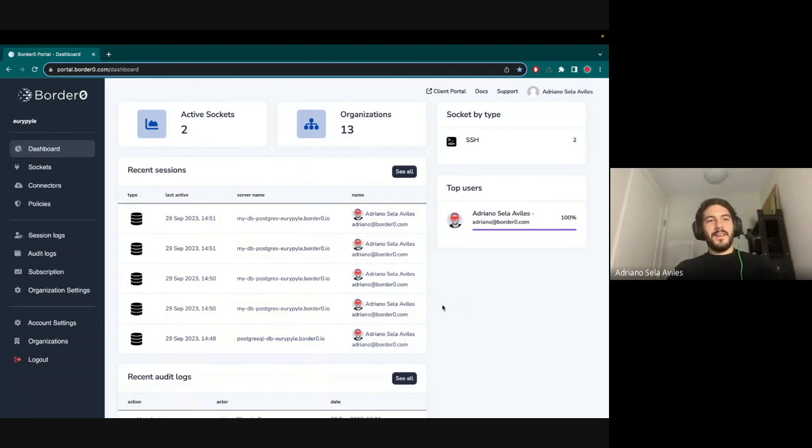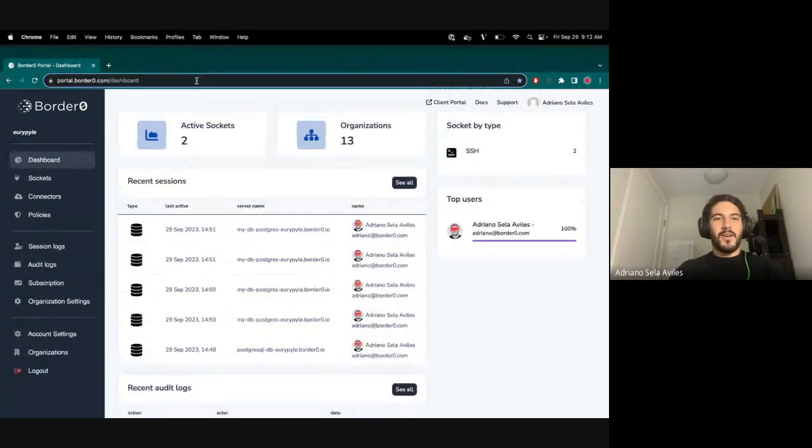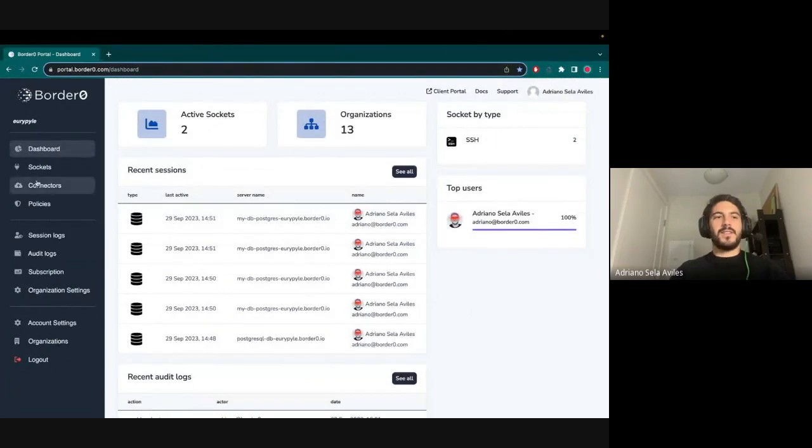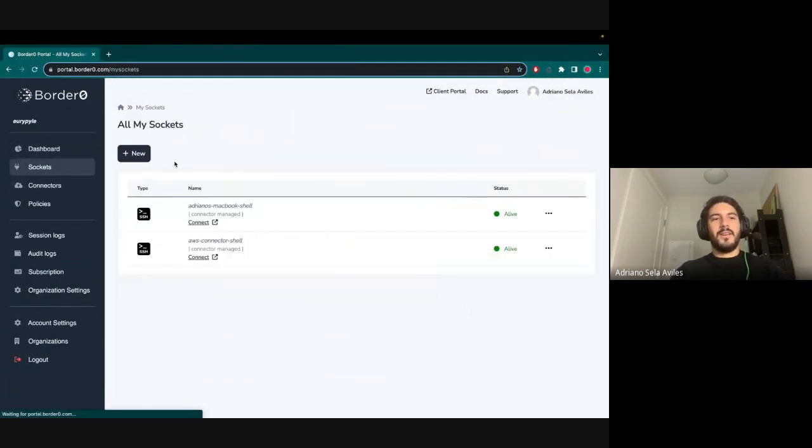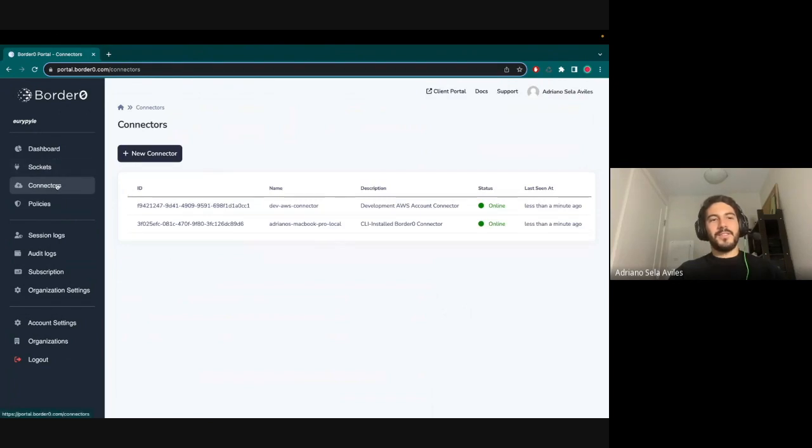So this right here is the Border0 admin portal. As an administrator, this is what you see. You've got a dashboard showing you recent sessions, active sockets, which are abstractions for services. You can also find all these over here. And this can be of various types. So we support exposing HTTP servers, SSH servers, databases, and generic TCP sockets, TCP servers over a TLS socket. And so sockets, connectors, and policies. These three constructs are our building blocks.